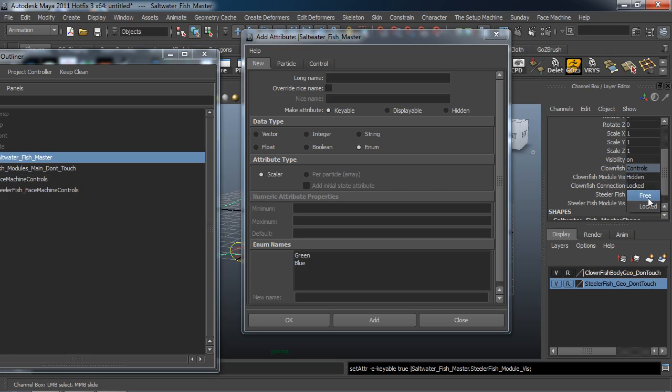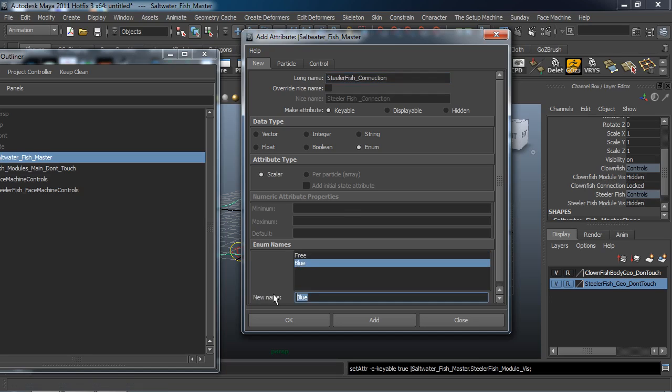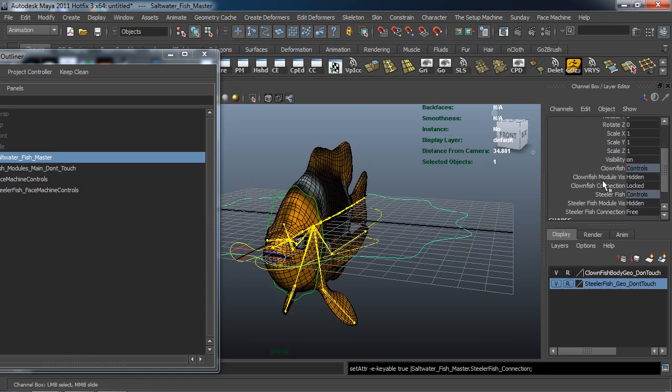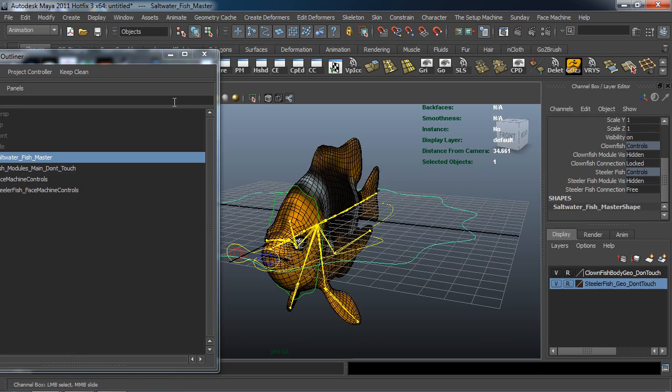For the steeler fish, so we want the free and locked connection as well. So we'll go steeler fish underscore connection. We'll change this green one to free. The blue here will be connected, or we'll go ahead and say locked. Go ahead and add that connection. Okay, so you can see that gets added in the channel box here as well.